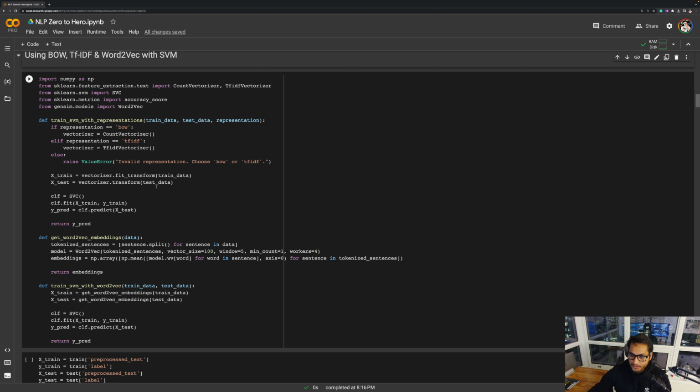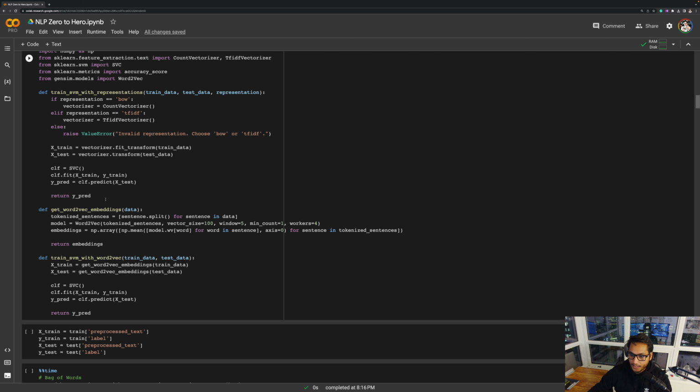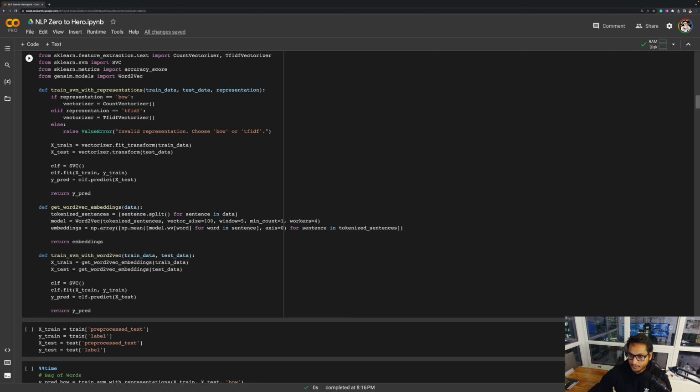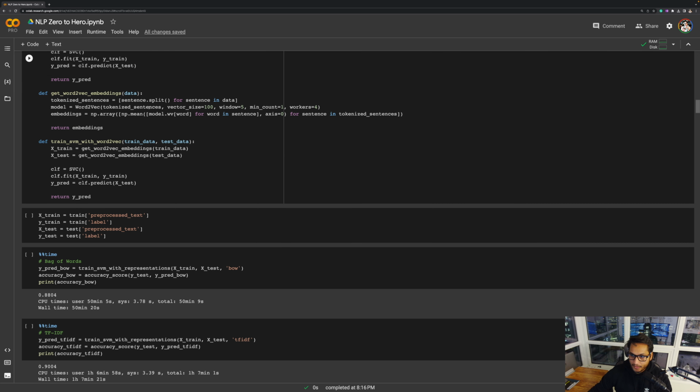So yeah, I'll just go ahead. This is the function that I have created, and here we are taking the training data and test data, and then we are creating an SVM model here. We are fitting it, and then we are predicting, and then we'll be calculating the accuracy. So this is the function that I have created for bag of words and Tf-IDF, and this is the function that I have created for Word2Vec.